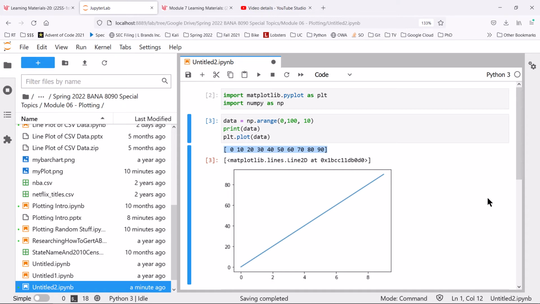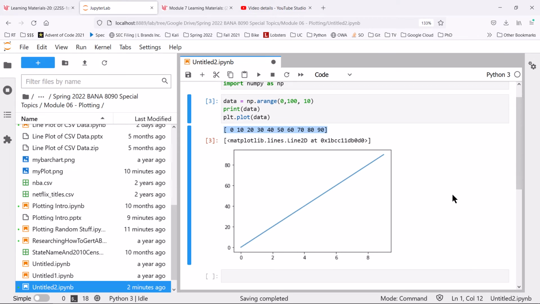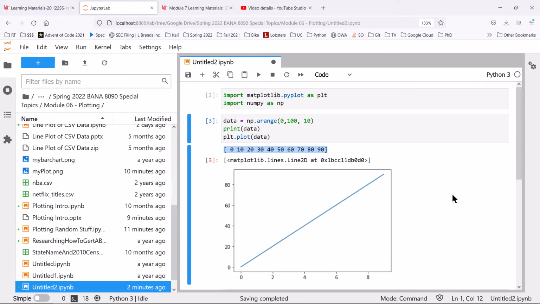It stopped before it got to 100. It is not an inclusive upper bound. Incremented by 10, I have 0, 10, 20 on up to 90. And when I call plot against that range, the plot function in matplotlib is more than happy to make up the x values and then use my y values. If you've got a situation where you know what your y values are and your x values are just indexes starting at 0, then there's the world's simplest plot.